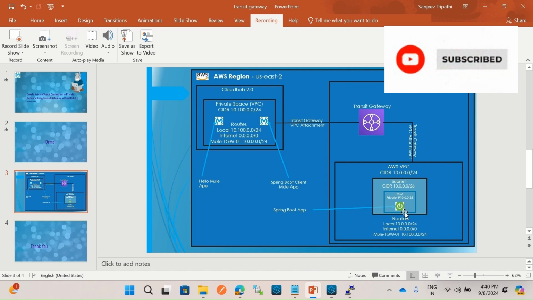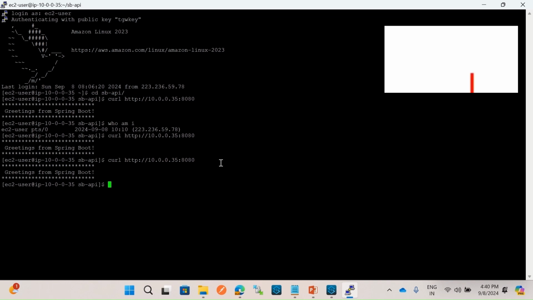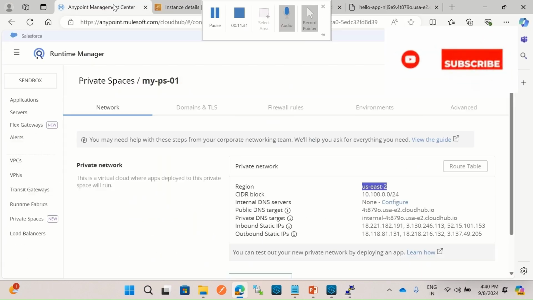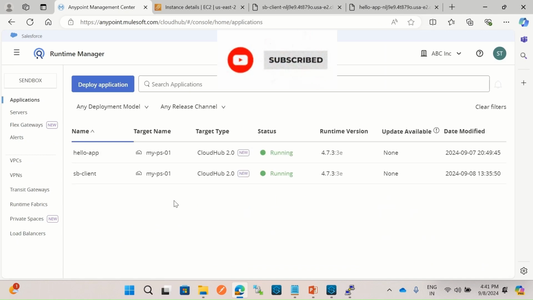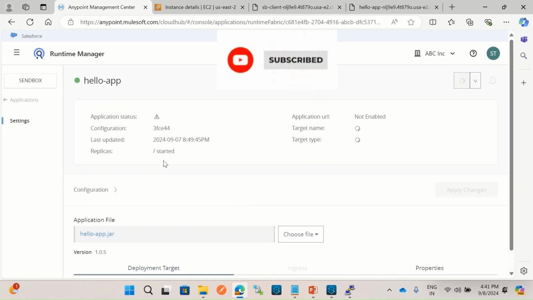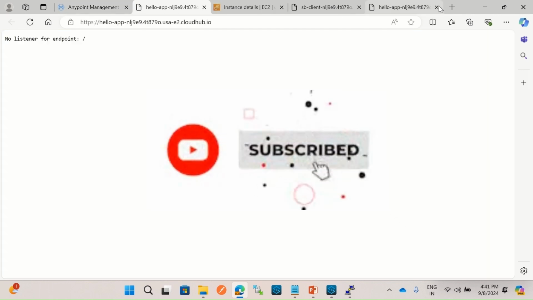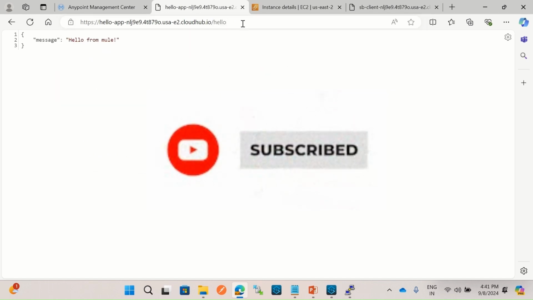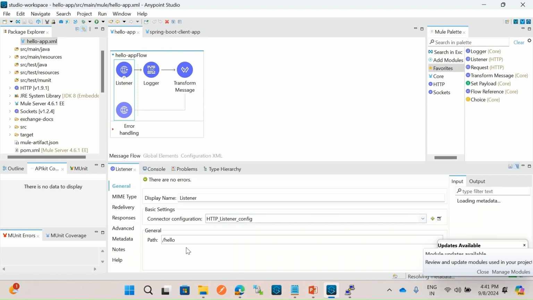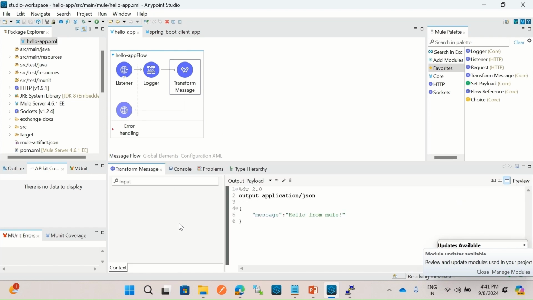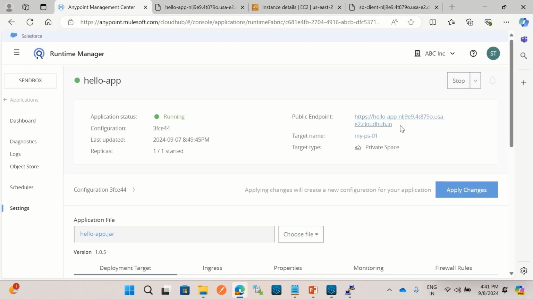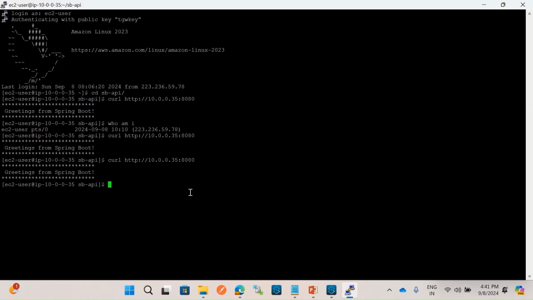We already saw the Spring Boot API. We can invoke it here. It's running on an EC2 instance. Now I will go to the Anypoint platform, applications. Here is the Hello app. /hello. I'm getting the response message, hello from Mule. This is a simple application. The path is /hello and it's returning the message hello from Mule. Let me invoke this application from EC2. curl /hello. I'm getting a response.